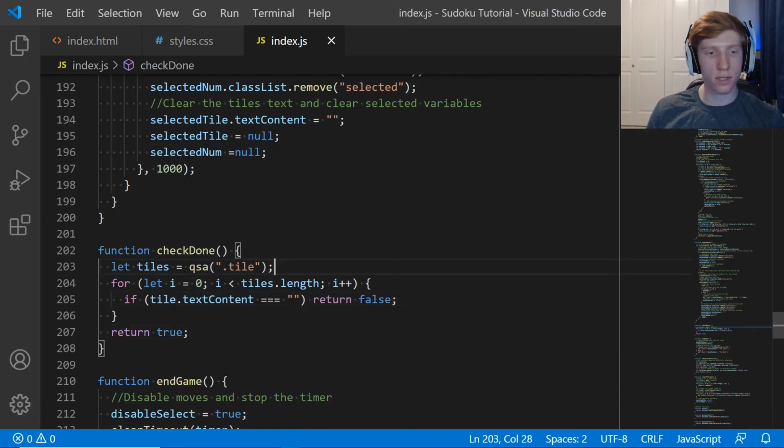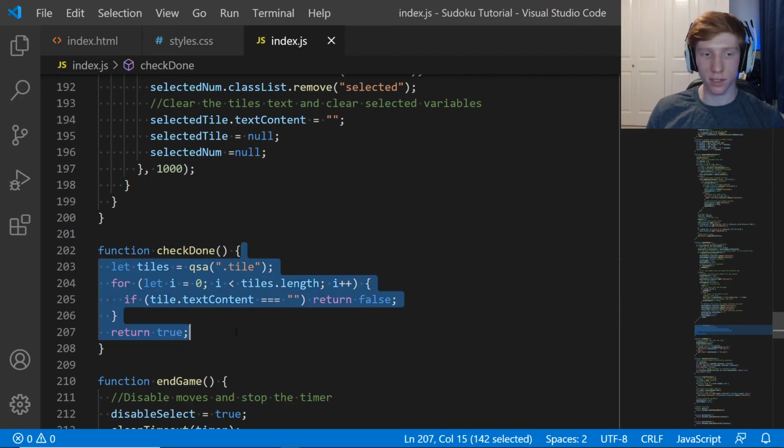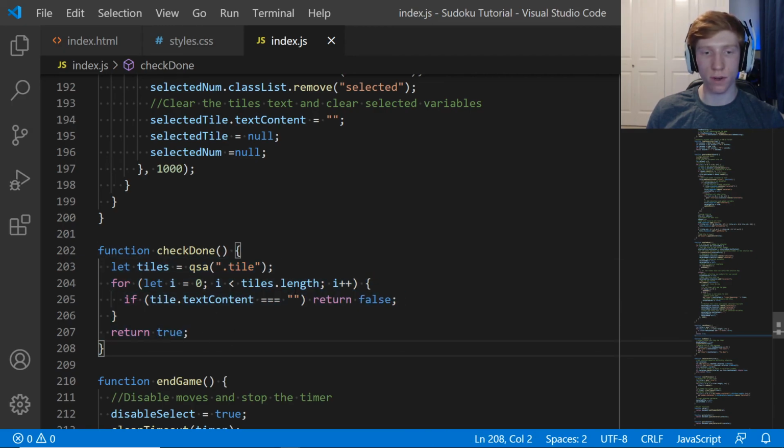So what this is going to do is it's going to step through all of the tiles in our board, within that board div, every single tile. If any of them is still blank, the game is not over, so we're going to return false. And if they are all populated with a number, then it will get to the end of this for loop without returning false yet, because as soon as it returns false, it's going to stop running, and this function is over. So it will never get to the return true if one of them is blank. But if all of them have something in them, it'll return true.